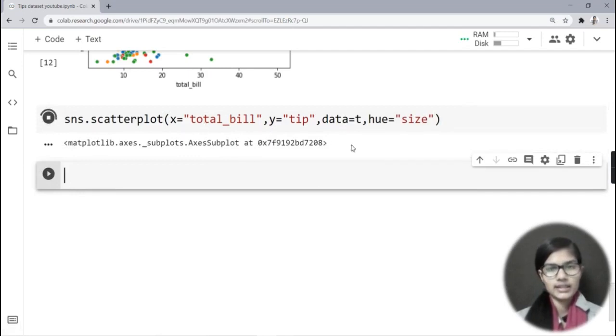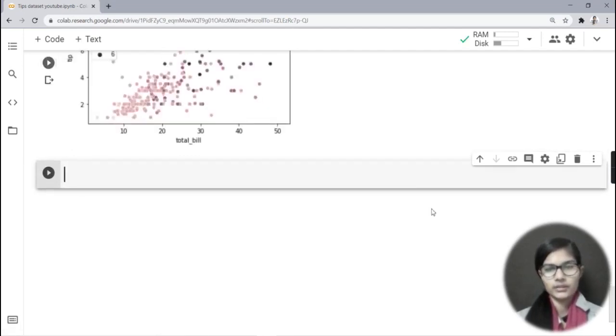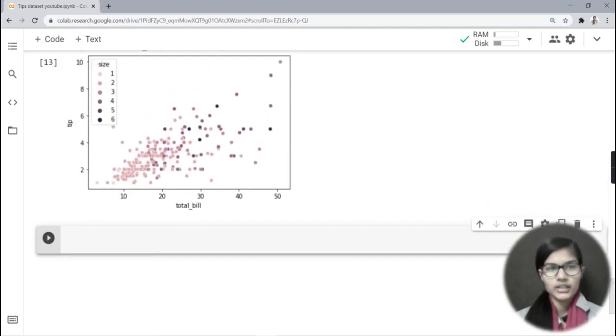And yeah, it's taking a little bit of time. Okay, fine. Here I got it. So basically the size just means the family size, right? 1, 2, 3: 1 member, 2 members, 3 members, 4, 5 or 6 members, right? So this is respective of the size. So basically here we can get an idea of the total bill, what is the total bill of the family size, fine.